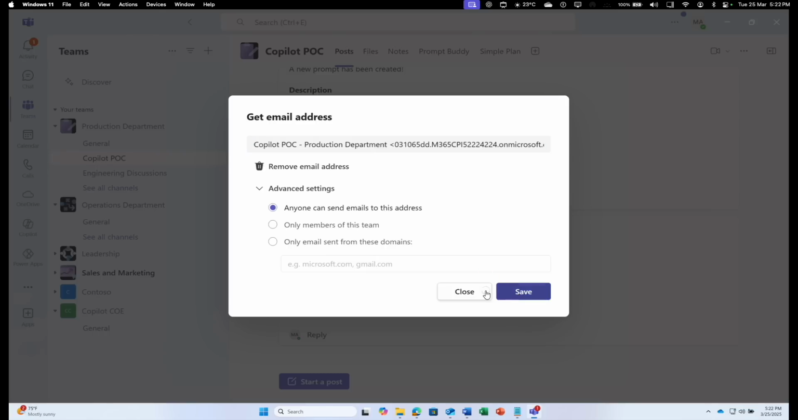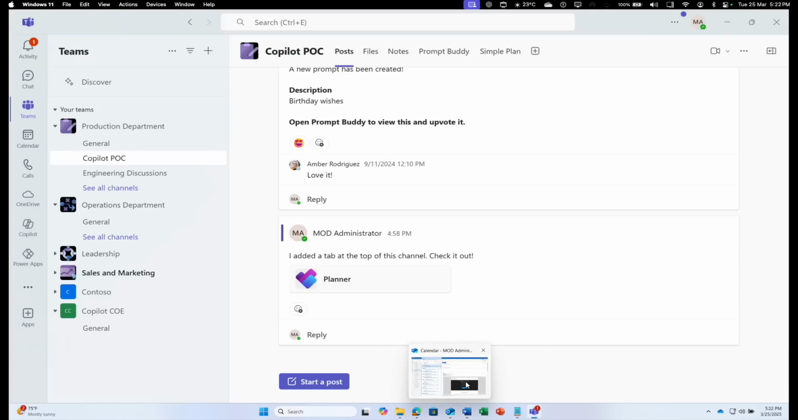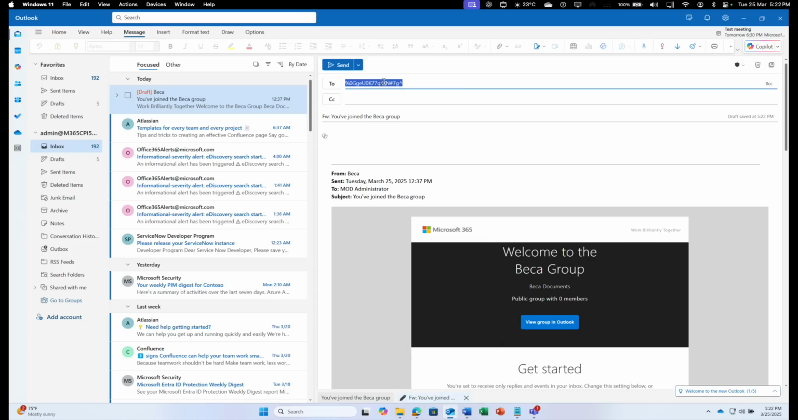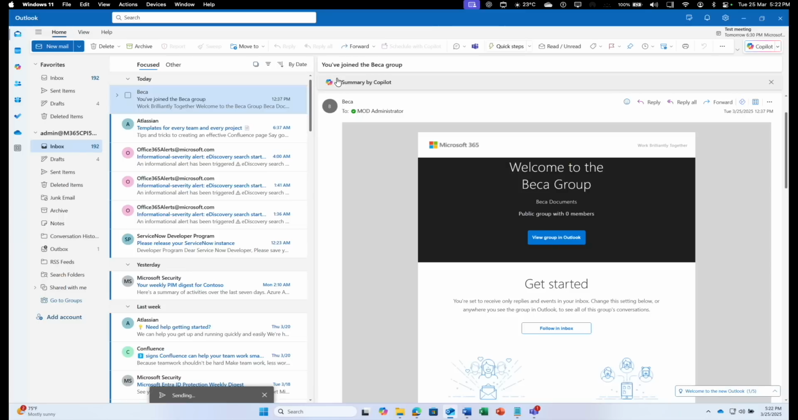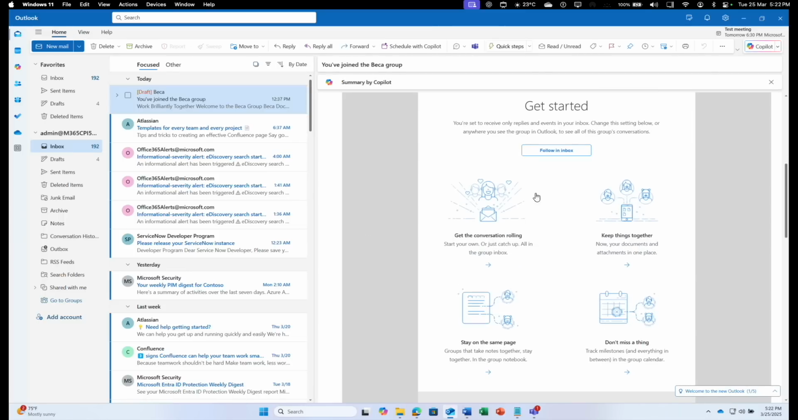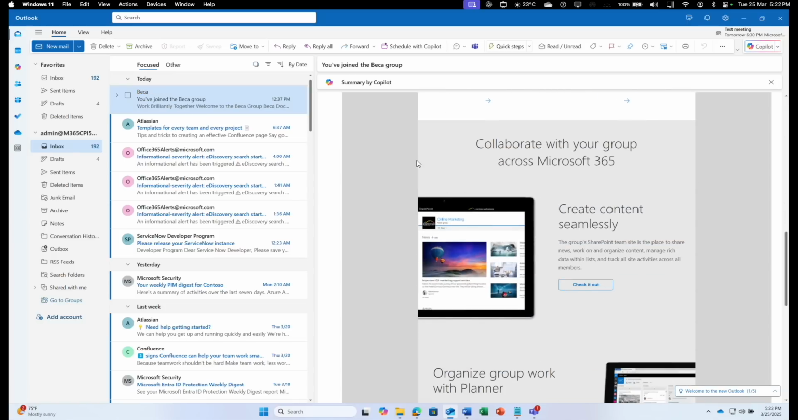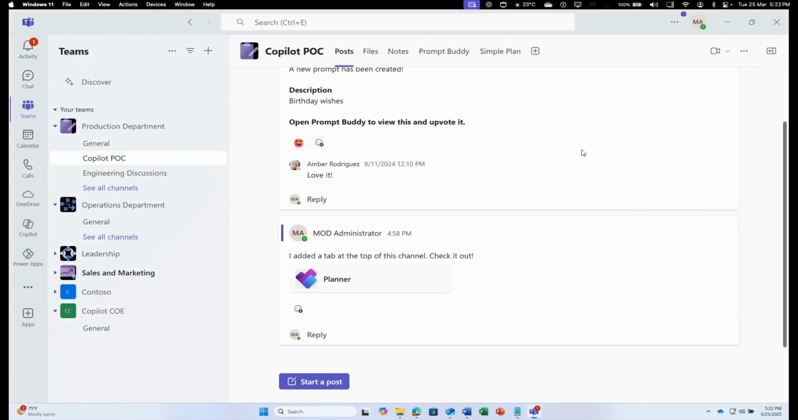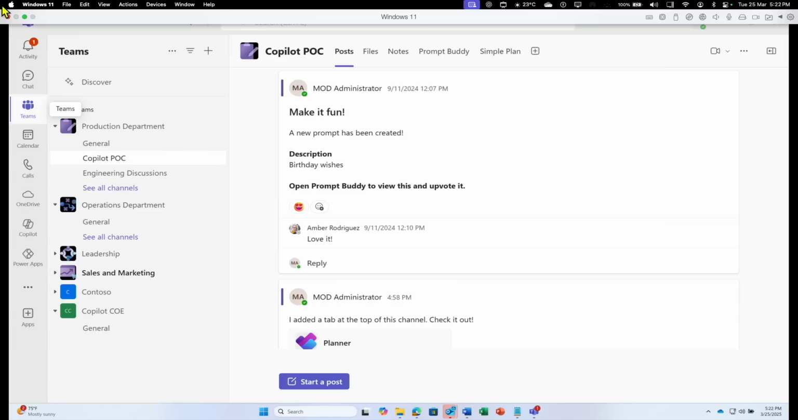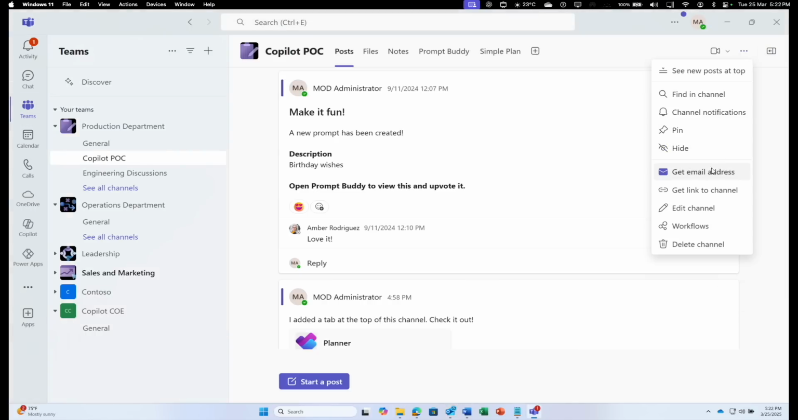When you click on save and I copy it, now if I go back to my Outlook and put this in and click on send, technically it should put that information in the channel, because that's how emailing information into the channel works. Now if I go back to the Teams channel, let's see how long it takes. Oh, I got an undeliverable message. Let me copy one more time.